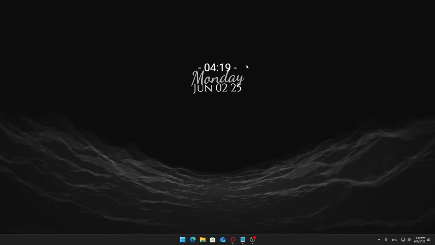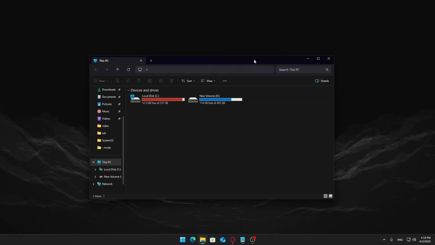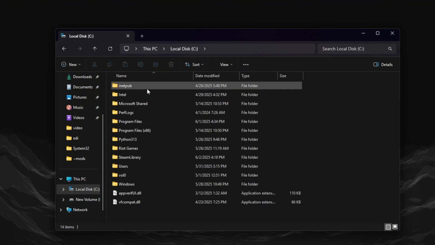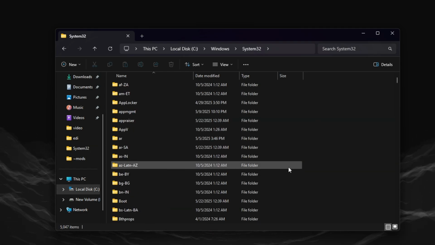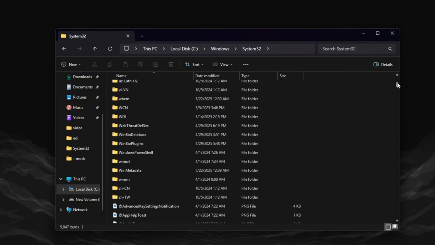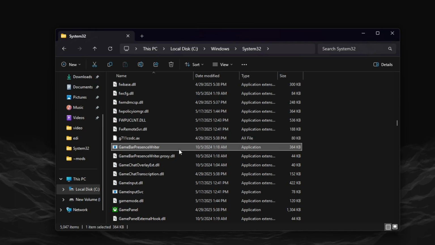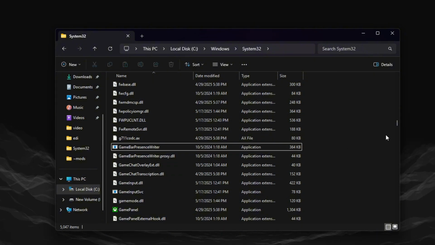Start by opening This PC on your desktop or File Explorer. We're going to head over to your Windows boot drive, which is usually the C drive. This is where the operating system is installed. Navigate to C, Windows, System32. Once you're inside the System32 folder, click anywhere in the folder and press the G key on your keyboard. This will jump to files starting with G. Scroll down until you find the following application, GameBarPresenceWriter.exe. This is the background process we want to deal with.